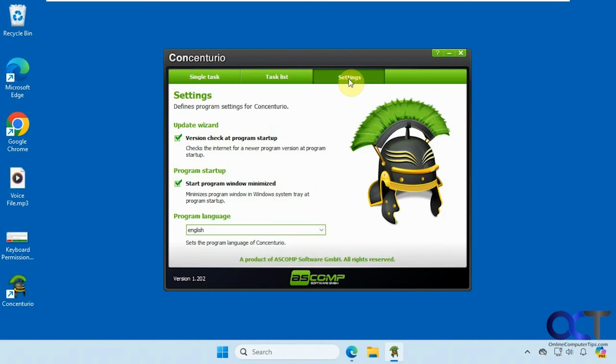All right, and then finally we have some settings here. So if you wanted to check for new versions at startup, and if you want to have it running at startup. If this is something you're going to be using on a regular basis, you're going to need to have it run with your computer, otherwise it's not going to show you your reminders.